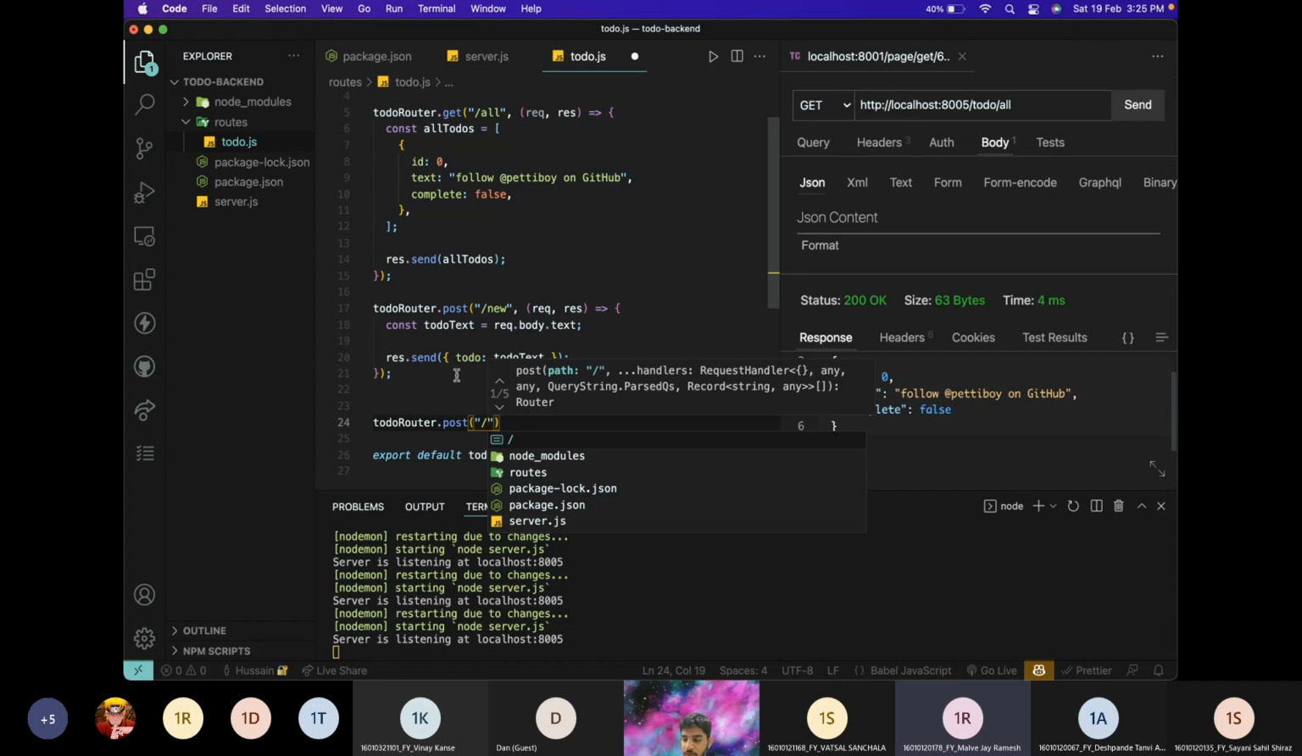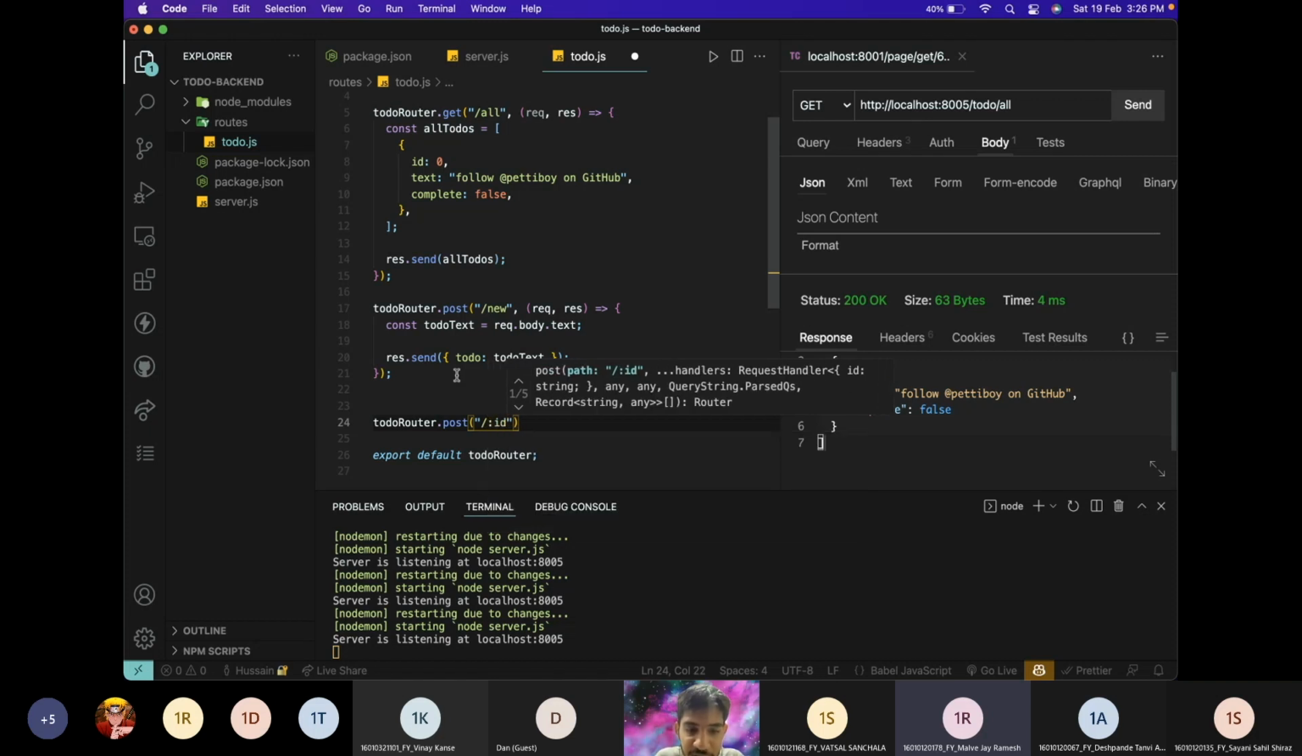I need two things. Yeah, I need the ID, correct. Okay, let's start by getting the ID. I will need one more thing to toggle it. I'm sorry, not to update it, but to toggle the state of the to-do. What else do I need? But for now, let's just go with ID.